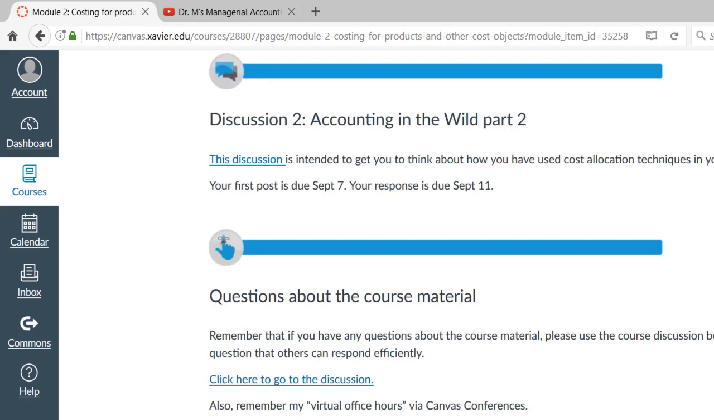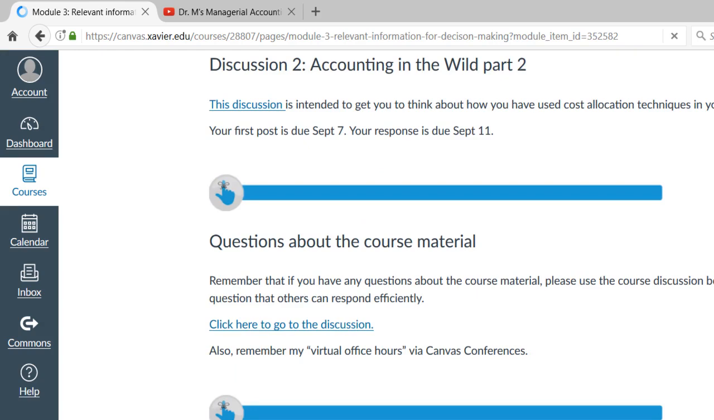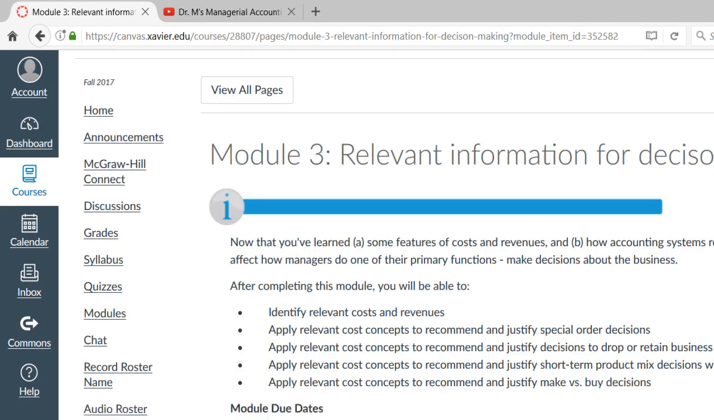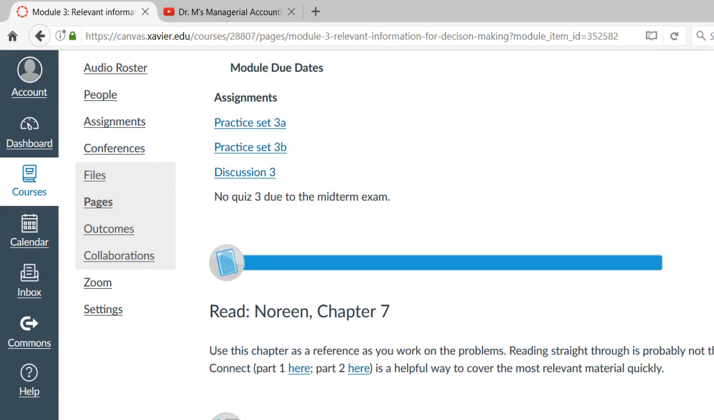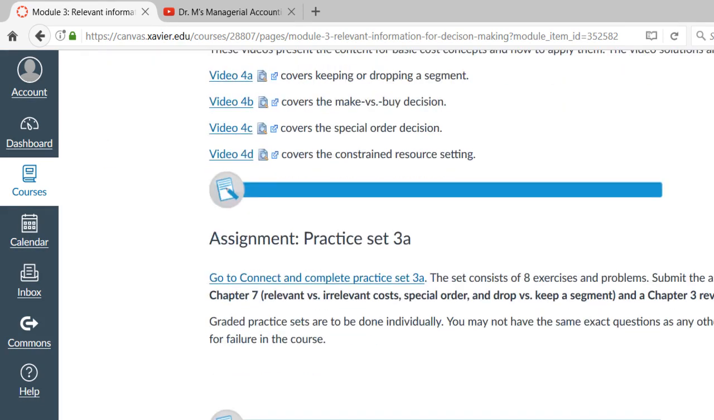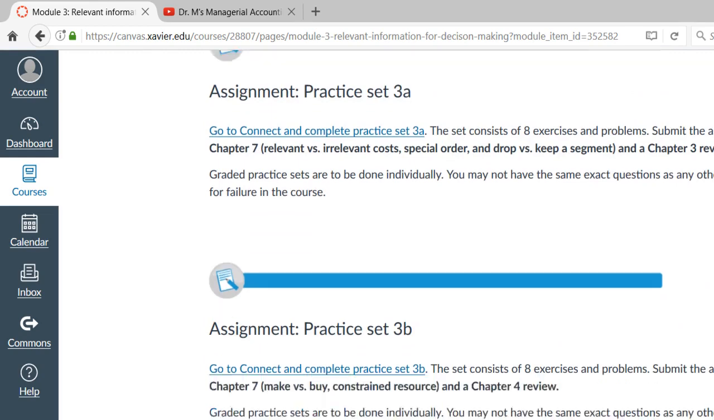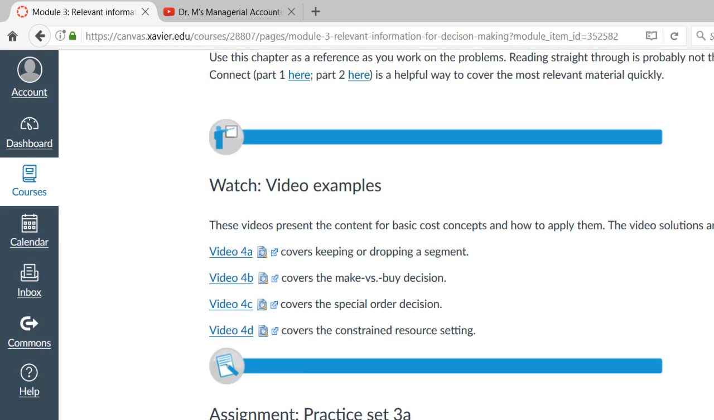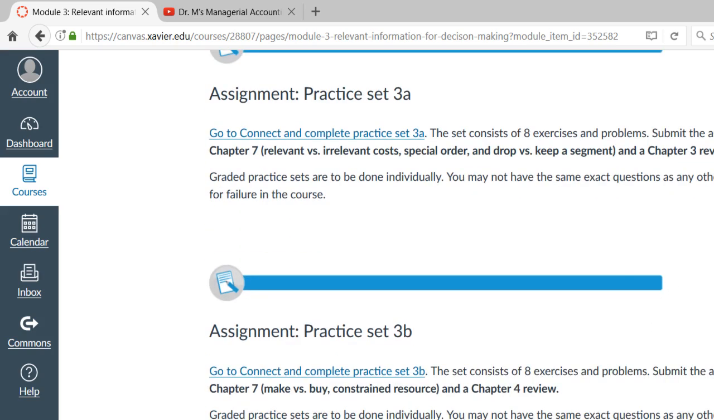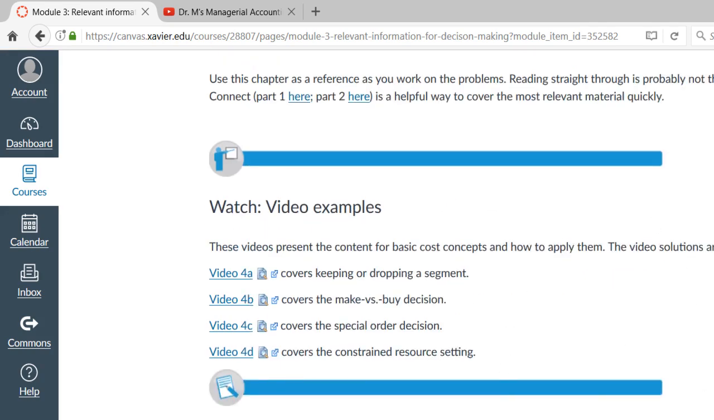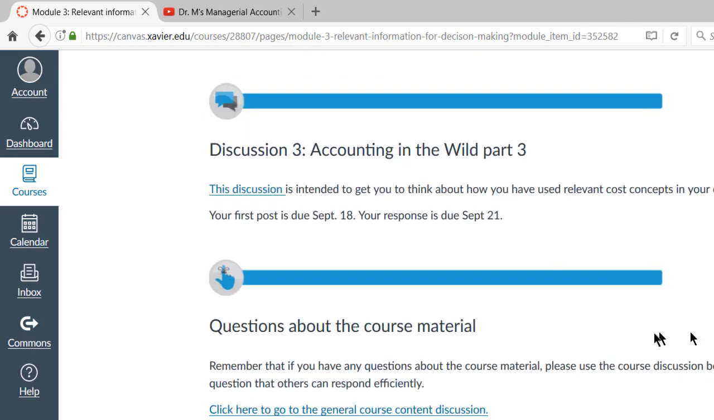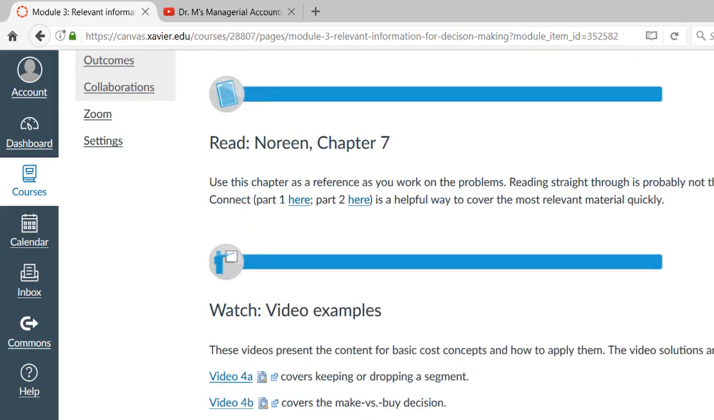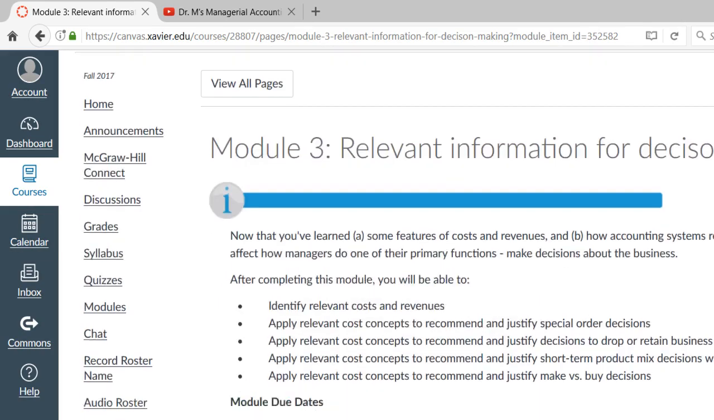A reminder about the midterm, and move on to module 3. What's module 3 going to have? Learn, video examples, practice set. In this case, we've got 2 practice sets because they have different due dates, but all the learning stuff is together. And discussion, reminder about the midterm. So you can see that the flow of everything is really very similar.